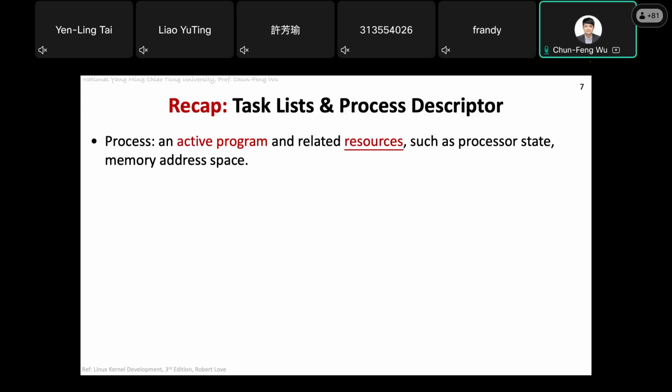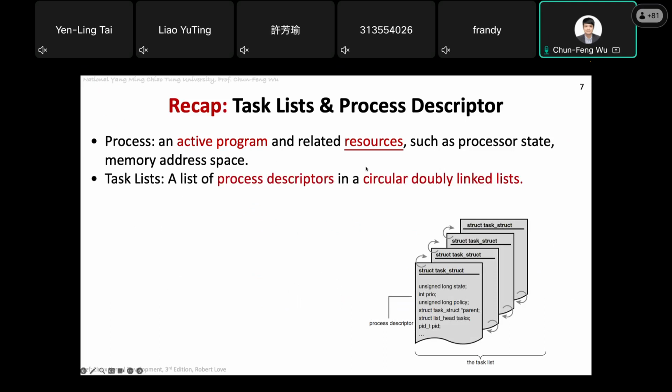So there are several related resources, for example, the processor state, the memory state, the file state, the network state. Most of the resources that this process requires, we will call the related resources. Because there are so many resources and different resources have different state, we need a data structure, a kind of metadata, to keep track of those resources. We call this data structure the process descriptor. Because there are several processes in the system, there will be several process descriptors.